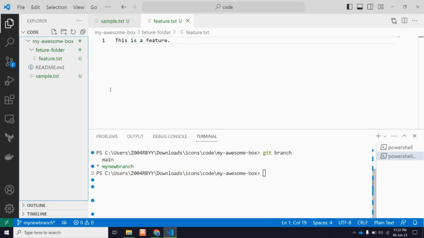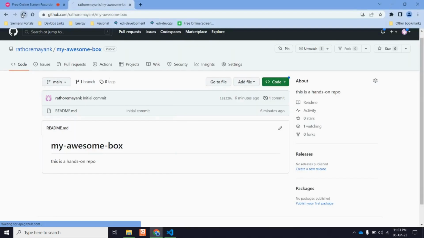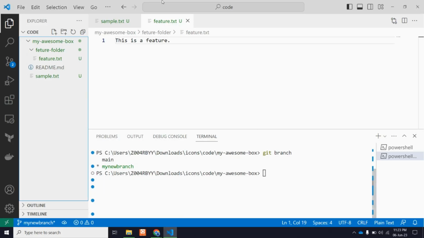Now you see there are a bunch of dots and letters appearing on the left hand side of the screen. This U says that a new file has been updated, which is not yet residing on the remote repository side. If you see here, there is just the main branch. Even if I try to refresh the page, I see that there is just one branch here and no feature, no sample files here. So let's try to move them there.